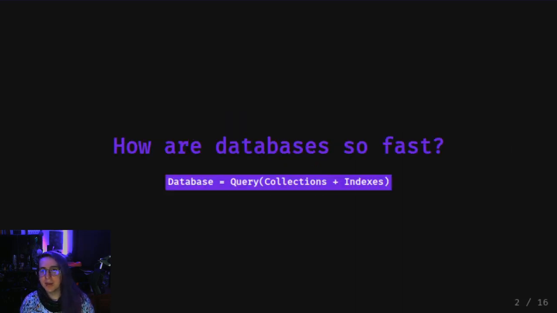Now, before we get into peer-to-peer databases, let's talk about how regular databases work and how they can serve data so fast. At the core, most database engines consist of a query layer that sits on top of collections of data and indexes over that data, which speed up searches.